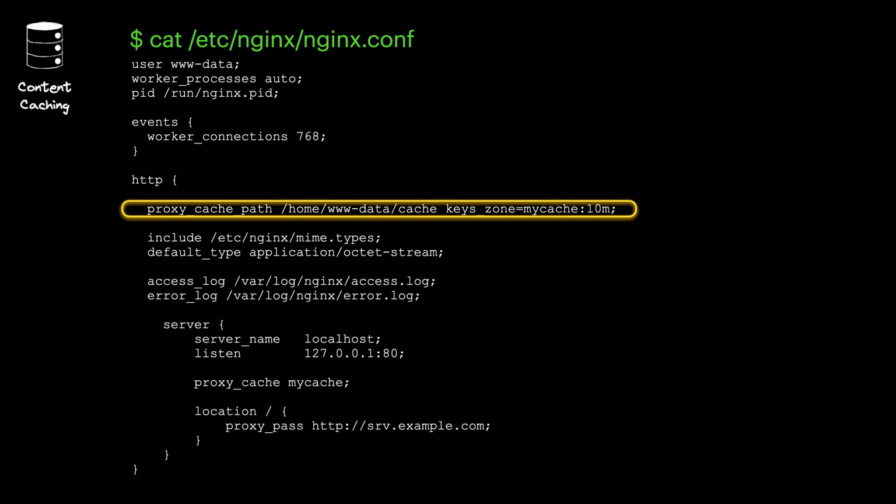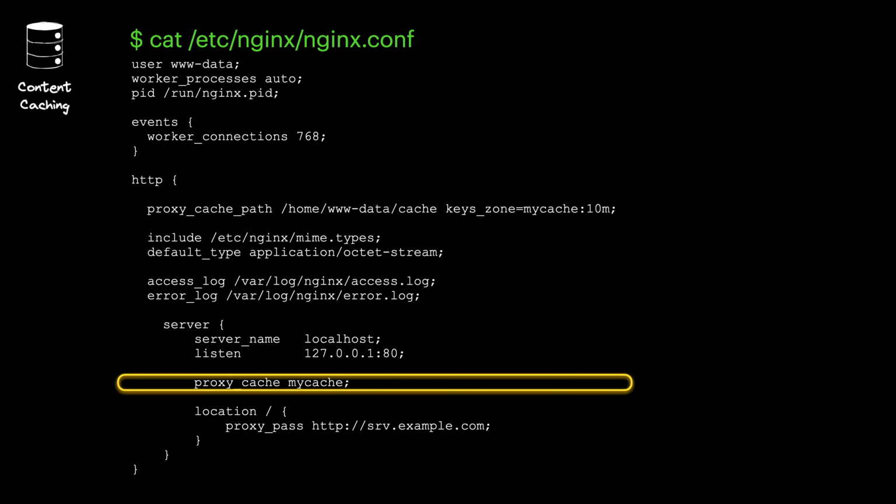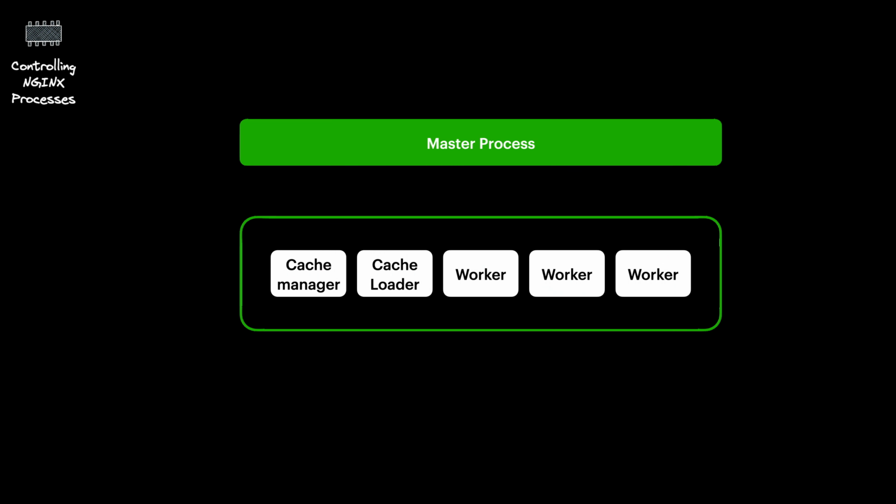In the configuration, a proxy_cache_path option should be specified in the HTTP context. And then, a proxy_cache directive in HTTP, server or location blocks should be set to enable the cache on the corresponding level. Controlling Nginx processes.